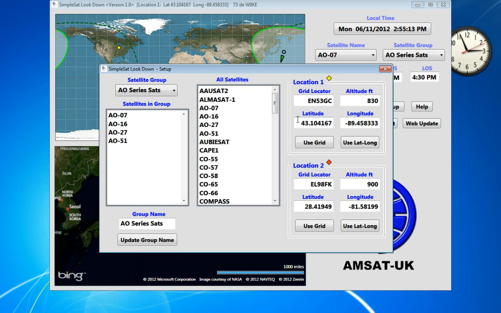Or you can enter in your location 1 information by entering a latitude and longitude pair, and optionally an altitude, and then click on the Use Latitude Longitude button. And a grid locator will be calculated from this latitude longitude pair, and it will be stored and used in the program. The latitude longitude pair can actually be a little more accurate if you're really worried about that sort of thing. But the grid locator is accurate for any practical applications.